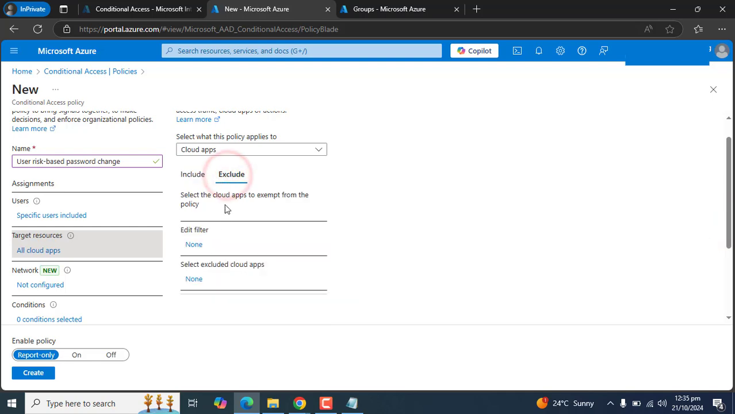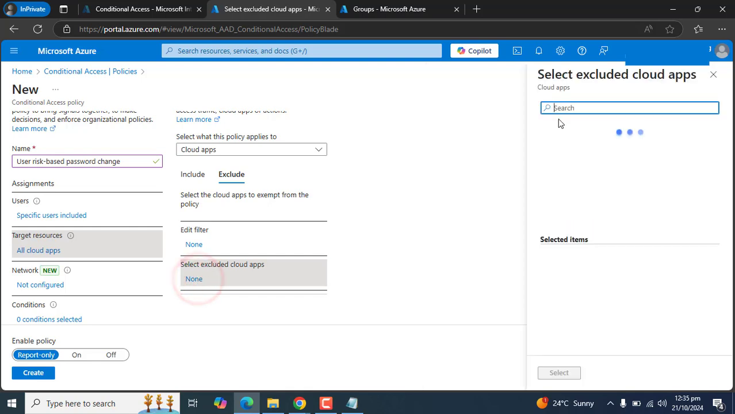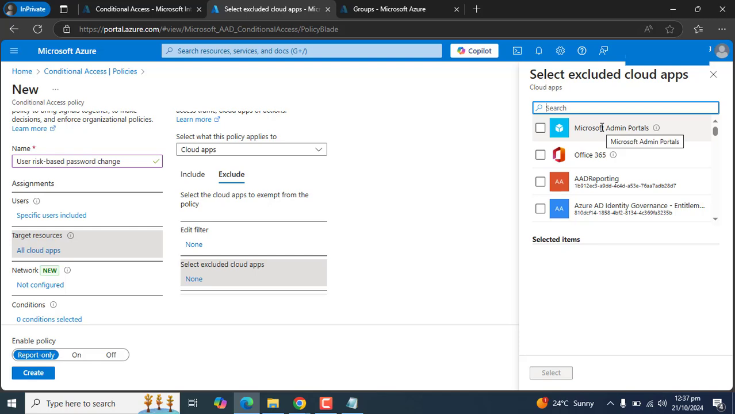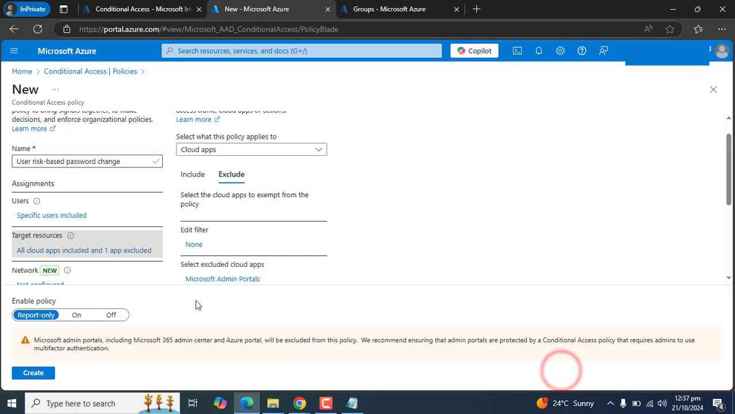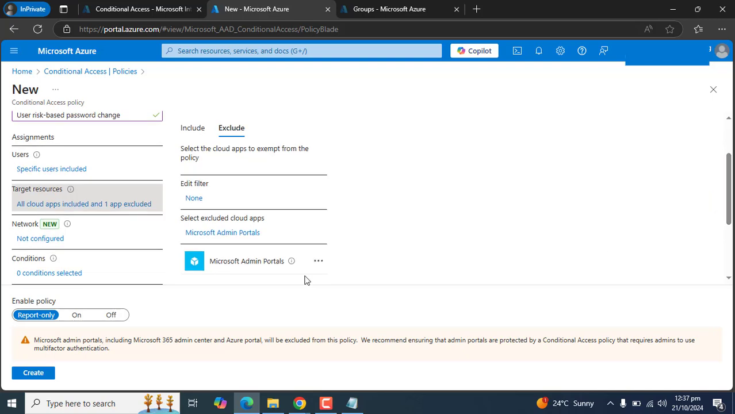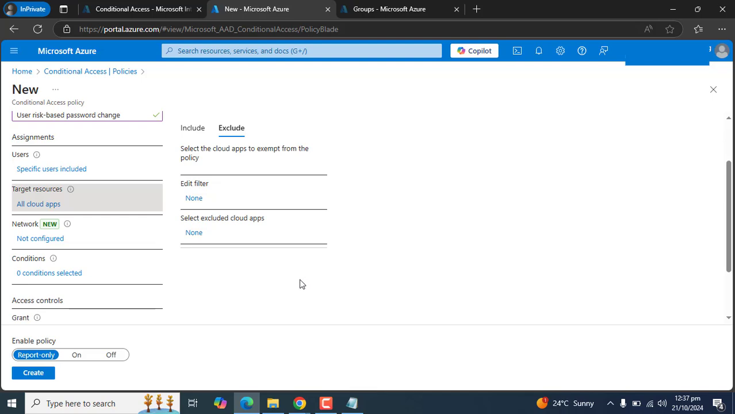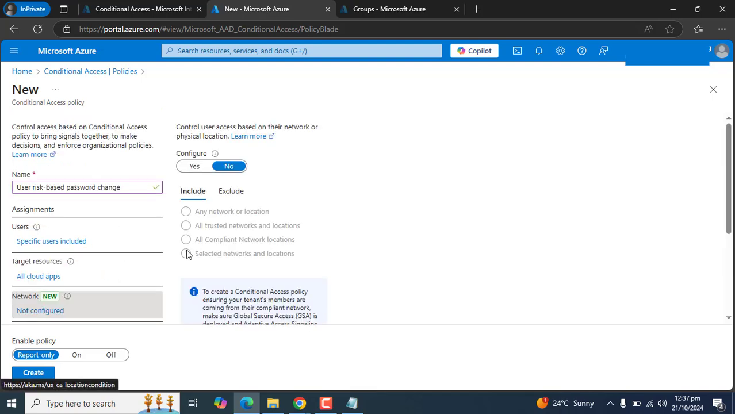And also you have the option to exclude any of the cloud applications here, right? Okay. So let's say if I want to exclude Microsoft admin portal here, I can select this and add this in the exclusion. But I don't want this. This was just to explain to you. So let me remove this from here, right? I'm not going to select any network boundaries here.